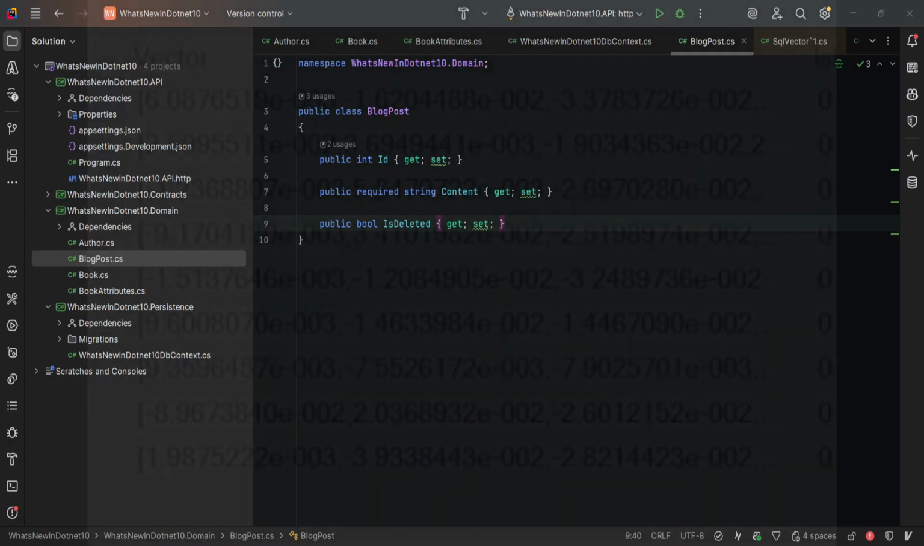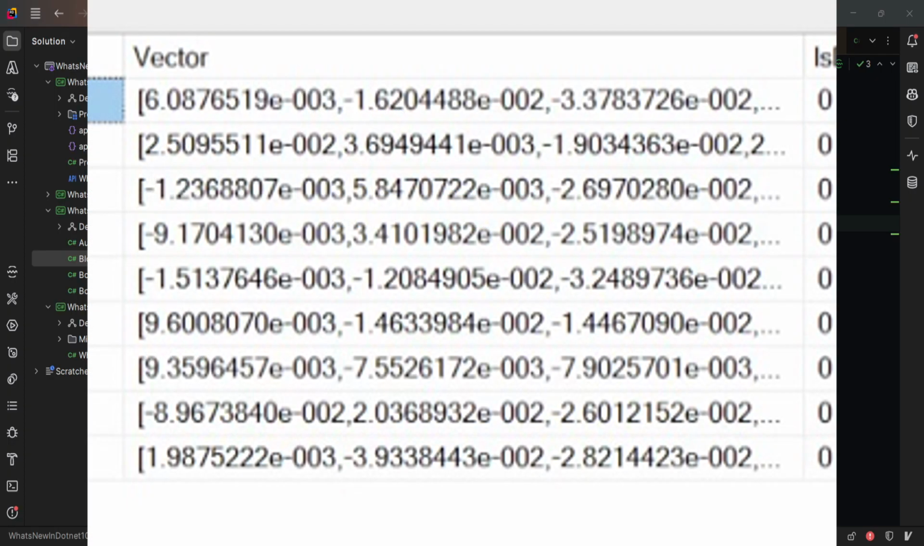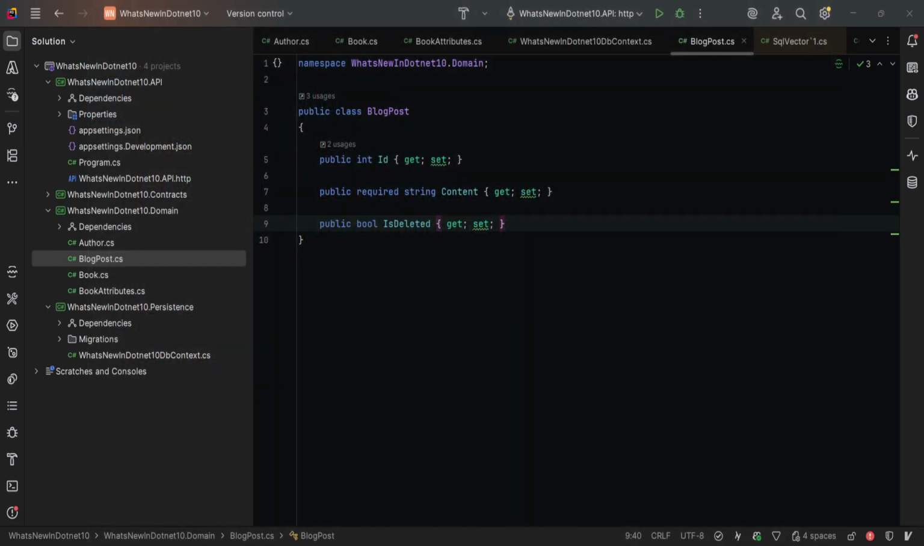So what is the vector? So it's basically the high dimensional numeric representation of something. So it could be the text embedding or an image embedding. So when we generate an embedding from the piece of text, we get a list of numbers. So this vector captures the semantic meaning of the text. So two pieces of the content that are similar in meaning will have the similar vectors. So the EF Core lets us store these vectors directly in the database using the SQL vector of the type float in the C#.